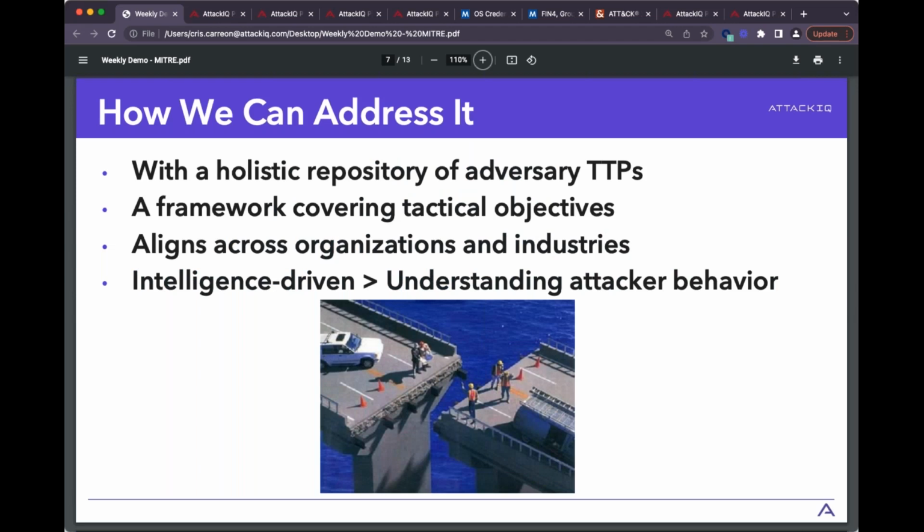So again, how do we address this problem, right? This large security gap that exists in our environment, and being able to tailor solutions in order to prevent potential security gaps, right? So first of all, we need a holistic repository of adversary TTPs, right? So we want to be able to have a lexicon of commonly used tactics, techniques, and procedures to be able to speak the same language across our security technologies, right? So a holistic repository. We also need a framework covering tactical objectives, right? So what is the adversary actually trying to accomplish?